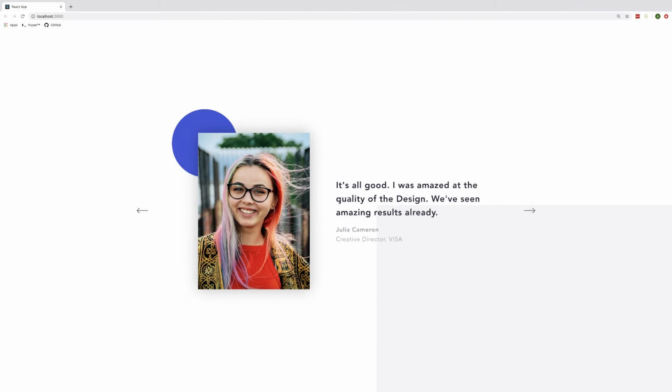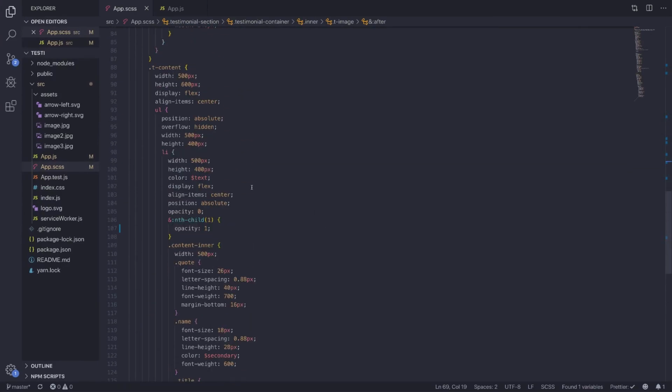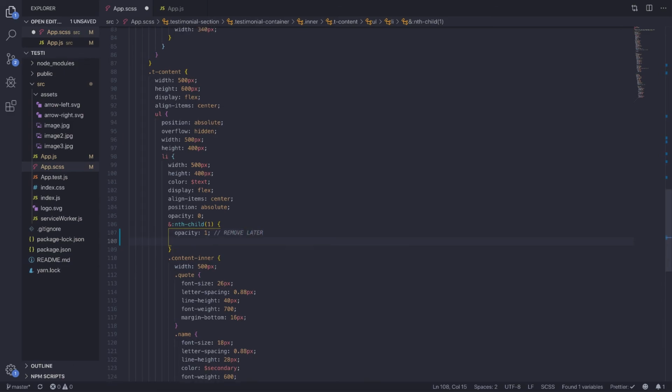Finally, what we could do is go ahead and add another pseudo element to have sort of that underline effect on all our items. And let's actually do that now instead of waiting towards the end. So in our list items within the t-content, the first child, we can go ahead and leave opacity 1, but we need to come back and remove this. So let's just create a comment saying remove later. We need to create an after pseudo element within our first child.